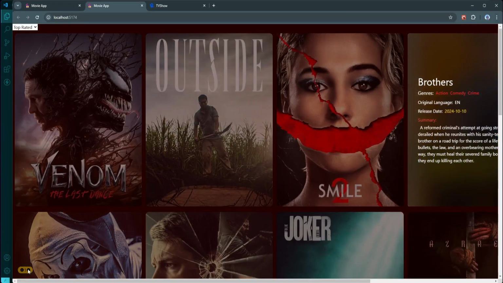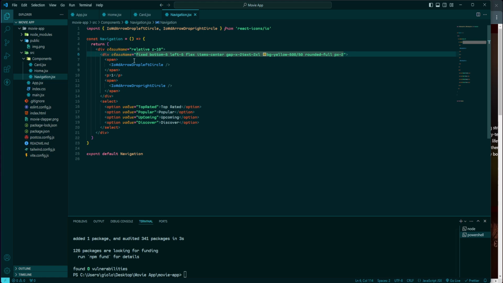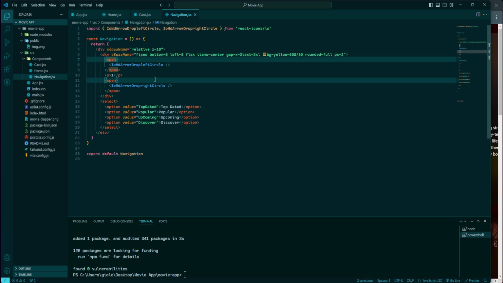So as you can see, the pagination is placed at the bottom left corner of the page. Next, I'm going to customize the span elements. I mean both span elements. Let's add here class name, cursor, pointer.